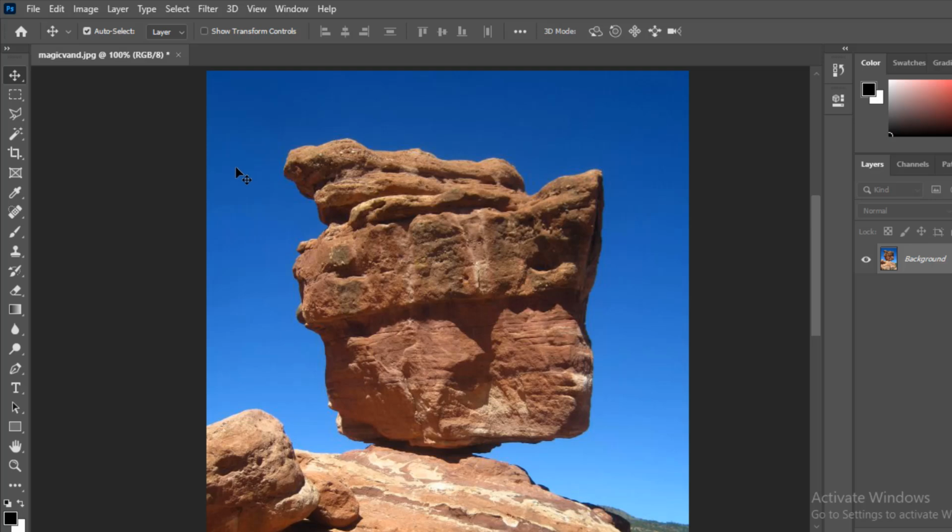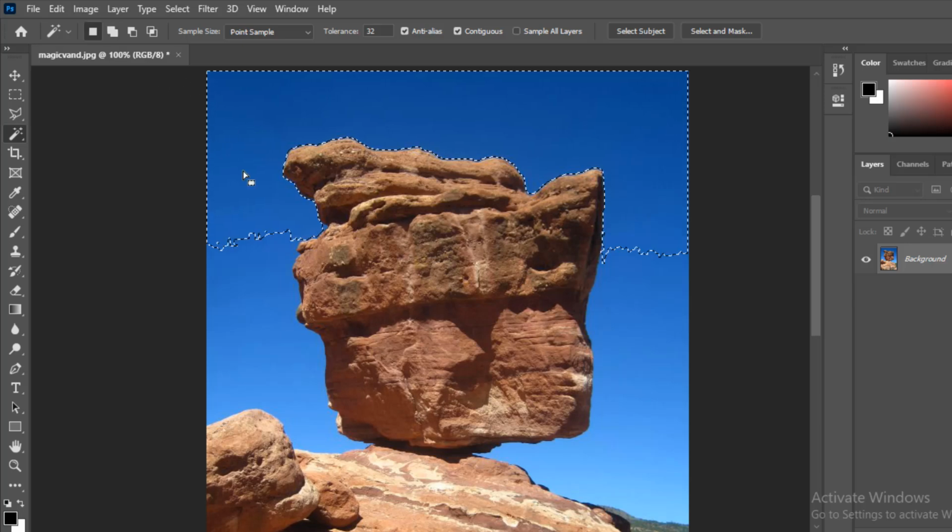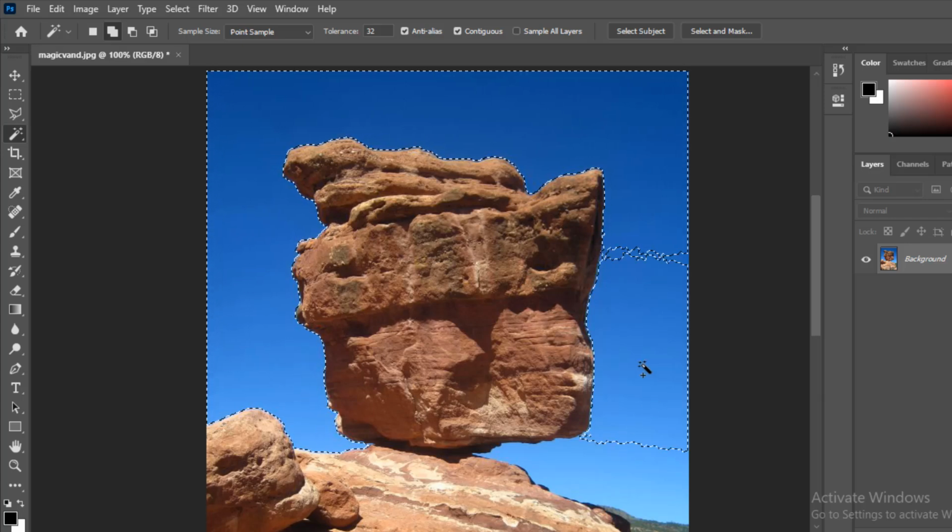Now let us go to the toolbox. Here we have a magic wand tool. Click on magic wand tool, and for selection you have to simply click on the background. For making more selection, go to the property bar, click on the add to selection option. Again click on the background. You just have to click it properly. Now the selection is easily ready.